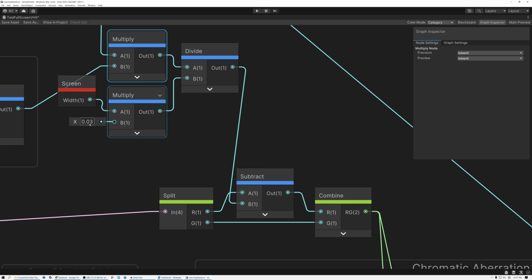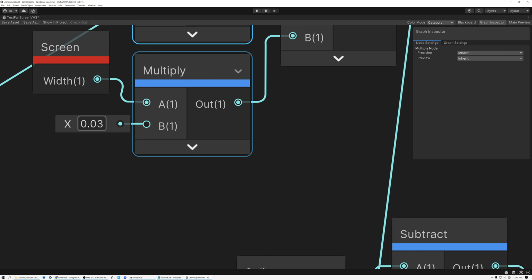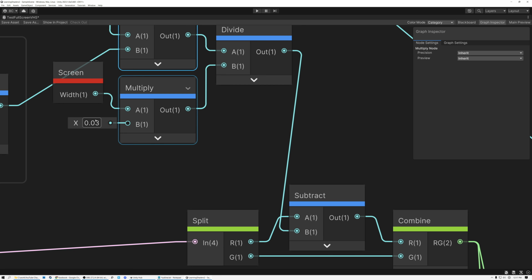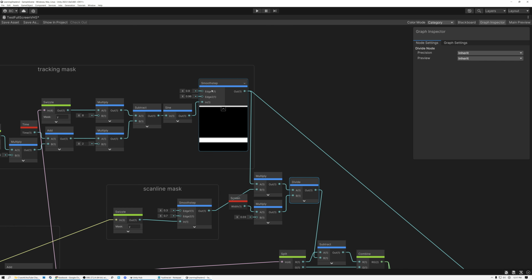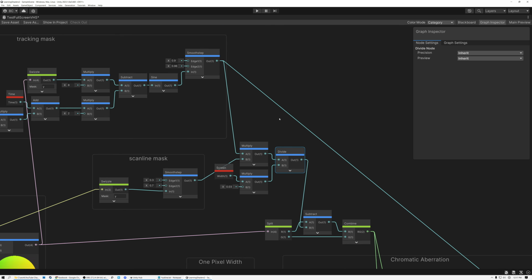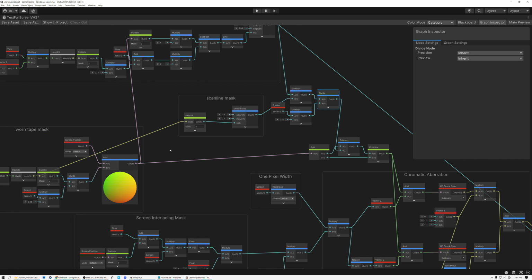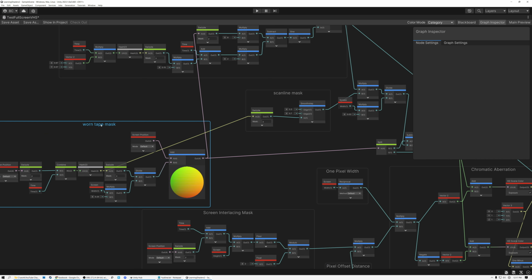So if I control this value here, if I reduce it, it'll give me less of the out of phase tracking effect. And if I increase it, it'll increase the strength of that effect. So there's my final result for my out of phase tracking effect. And now I just need to combine it with my worn out tape effect here.